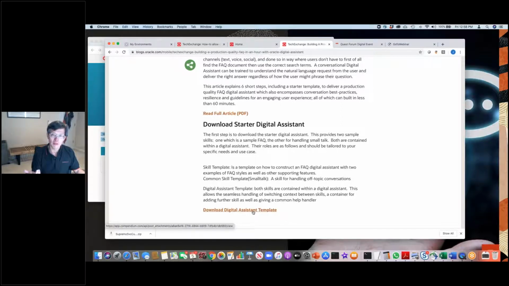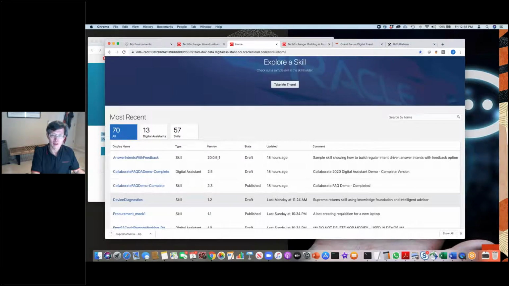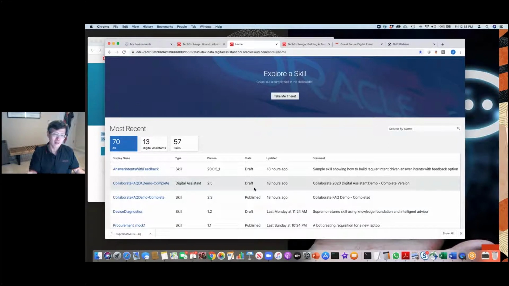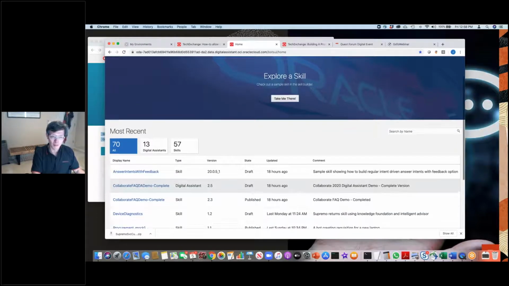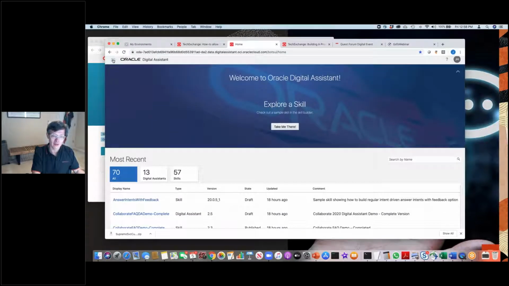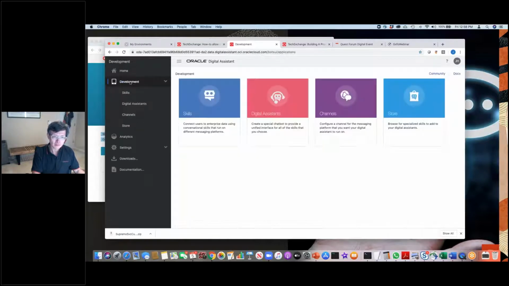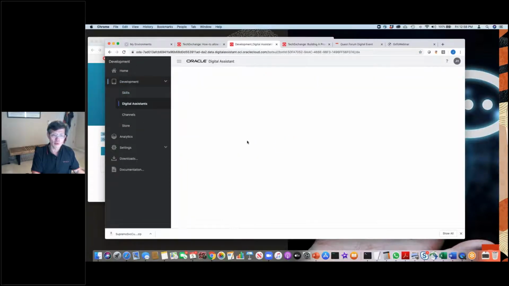Basically, this template is an export of a digital assistant that you can import into your digital assistant environment. I'm not going to do the live import now because that takes a little bit of time. I previously imported that template into my digital assistant development environment. What you're seeing on the screen is the environment for building Oracle Digital Assistant. So I'll go into Digital Assistant.